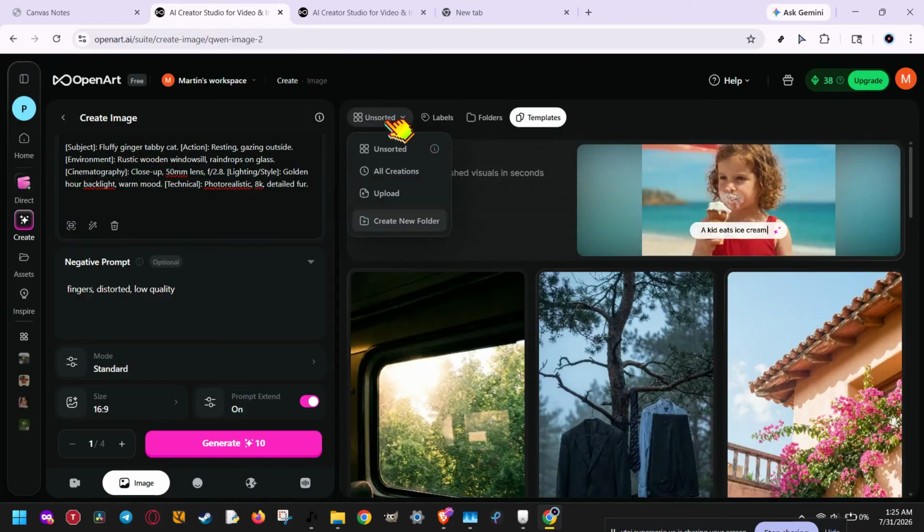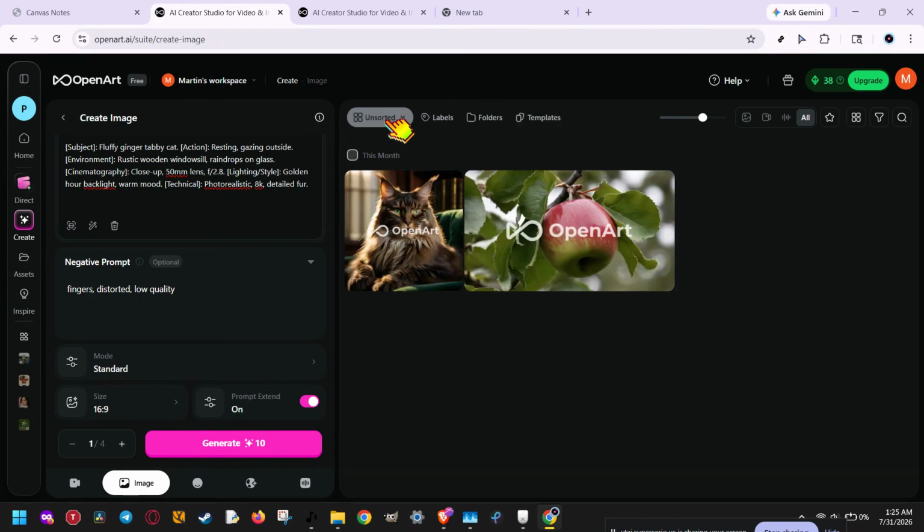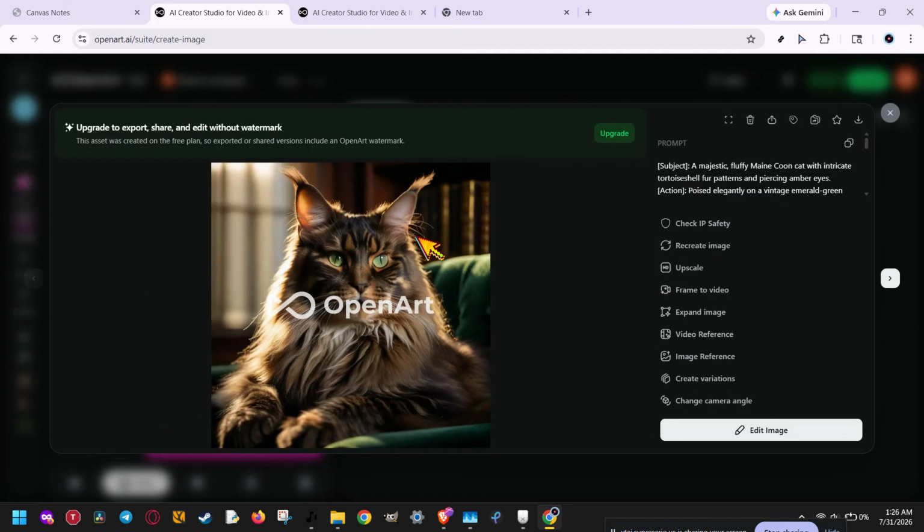After that, just wait for the progress bar to finish while OpenArt AI creates your images. When the generation is complete, your results will appear in the main canvas area or in the gallery on the right side, depending on how the interface is laid out. From there, you can review the images, choose your favorite, and continue refining if needed.